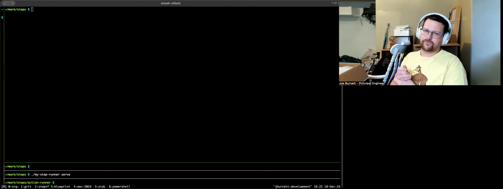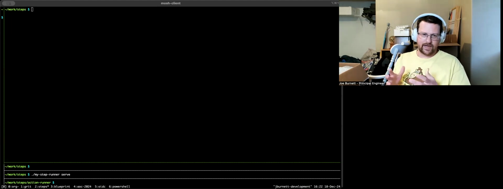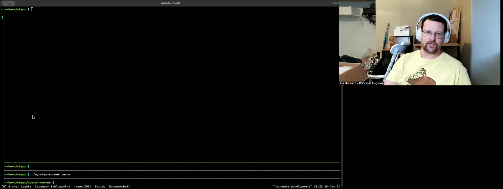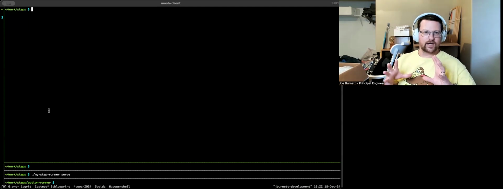So I've been trying to figure out how to solve this problem, and I've arrived at the idea of having a debugger built in to StepRunner. And I'm going to show you that. That's going to be the demo that I'm going to give you. So let me start by running an action.